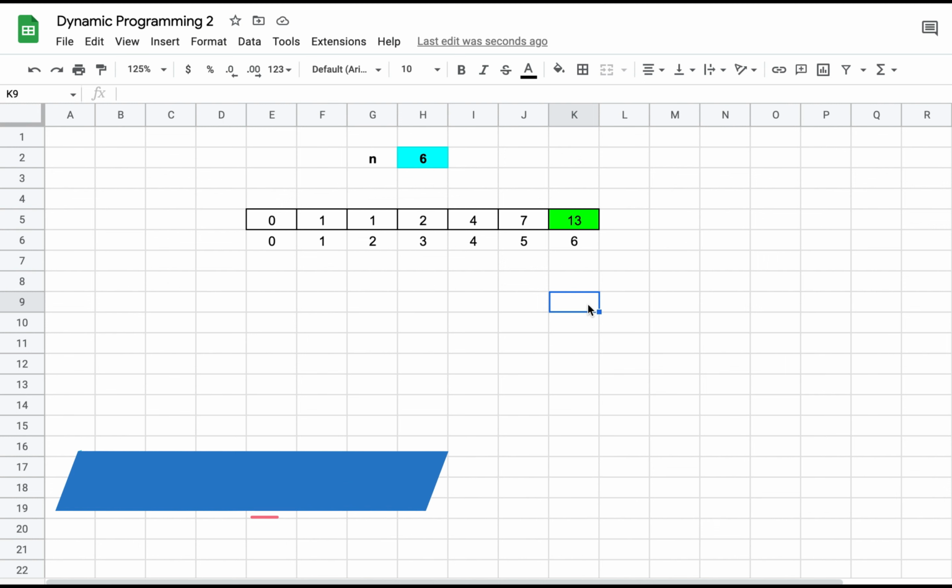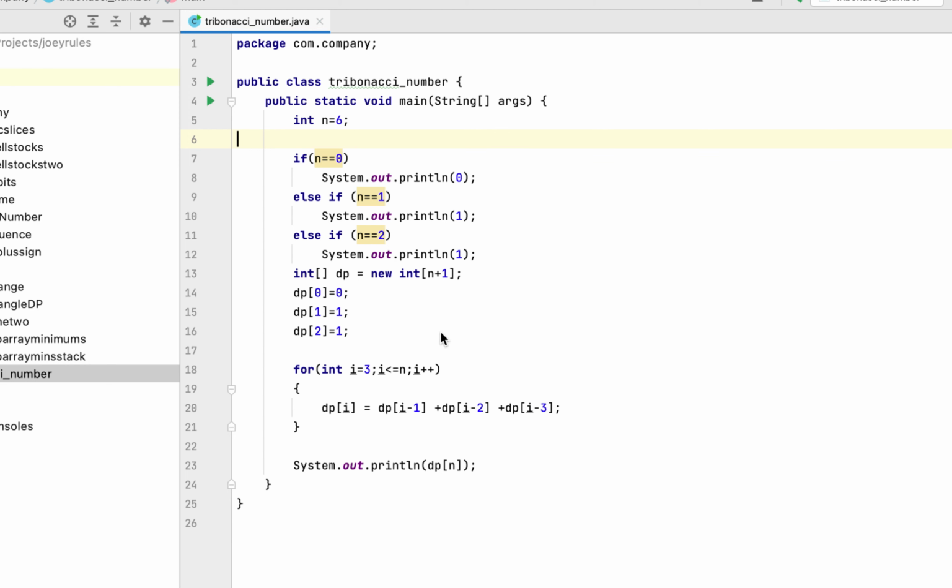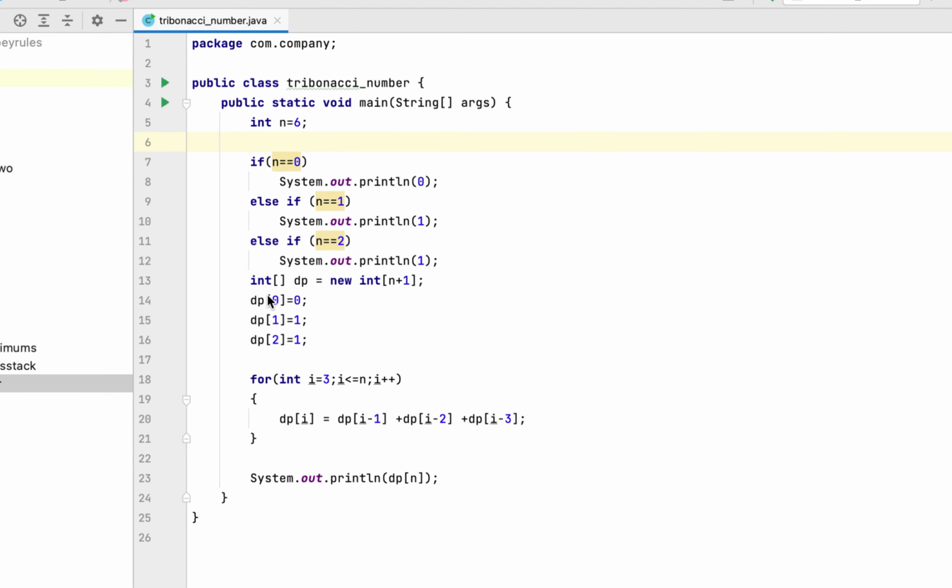Now let's quickly go over the Java program to calculate the nth Tribonacci number. Alright, this is the Java program of nth Tribonacci number. First, I have declared and initialized a variable n to 6. Then I have put a check in place. And what does it do? It checks if n is 0. Then it displays 0 as the 0th Tribonacci number. If n is 1, then it displays 1 as the value of first Tribonacci number, and if n is 2, then it displays 1 as the value of the second Tribonacci number. So these are the base values, base cases that we just saw.